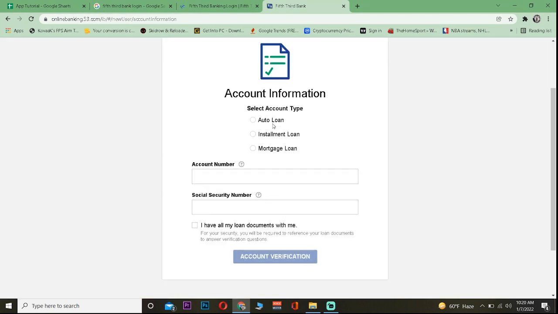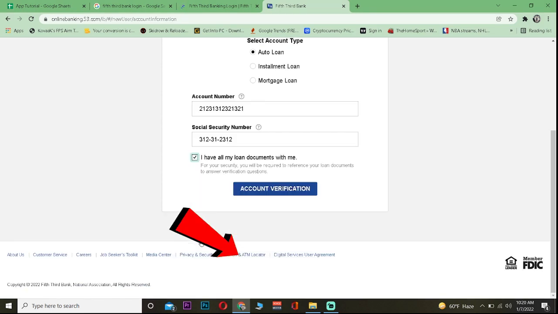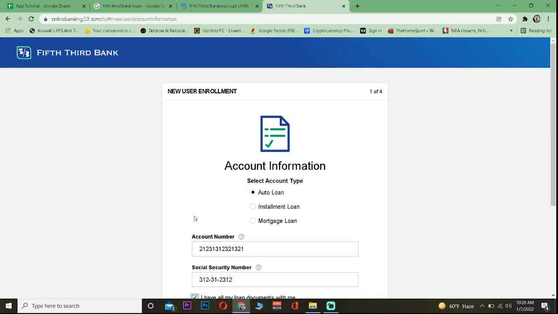Over here, select the type of account you have and then enter the information like your account number over here and then your social security number. Click on I have all my loans document with me. Click on account verification and it's gonna verify if you have an account in Fifth Third Bank or not, and after it verifies it, your account will be created.